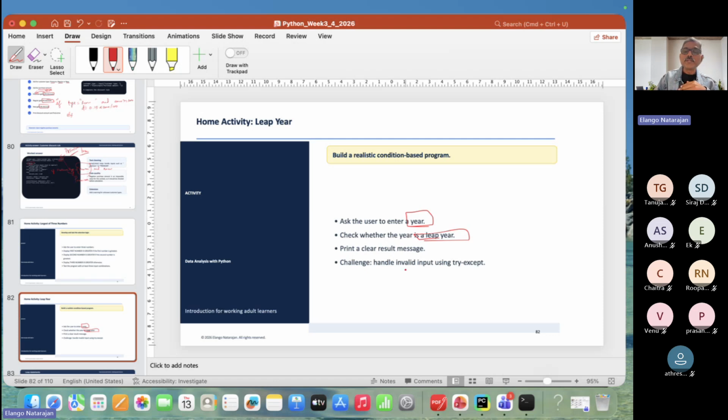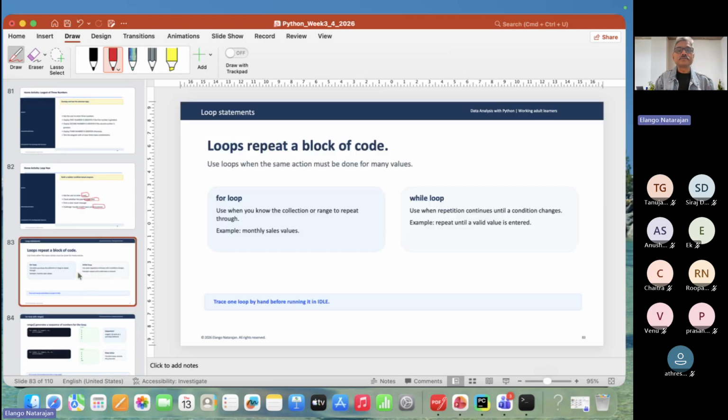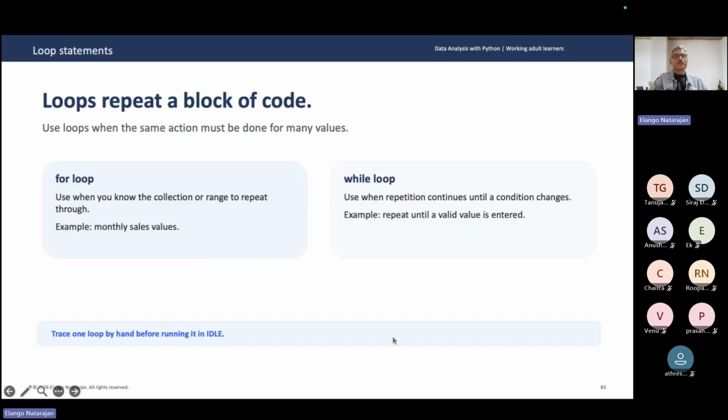You can use try except. I already told you about the try except function. You can use that to handle invalid input. So this is homework you can do. All good. Now let me move to loop statements.